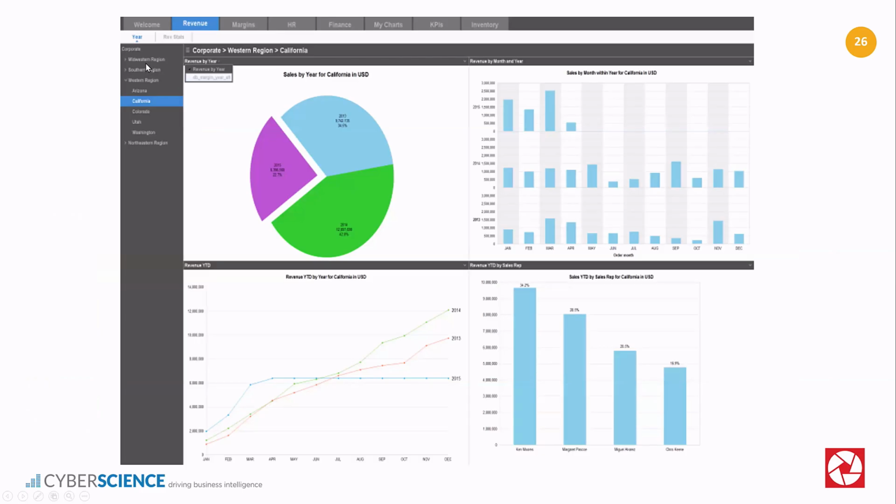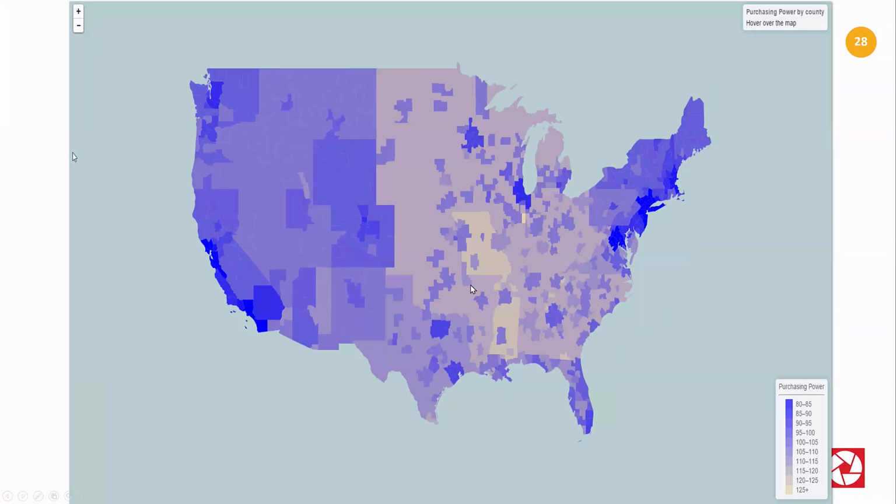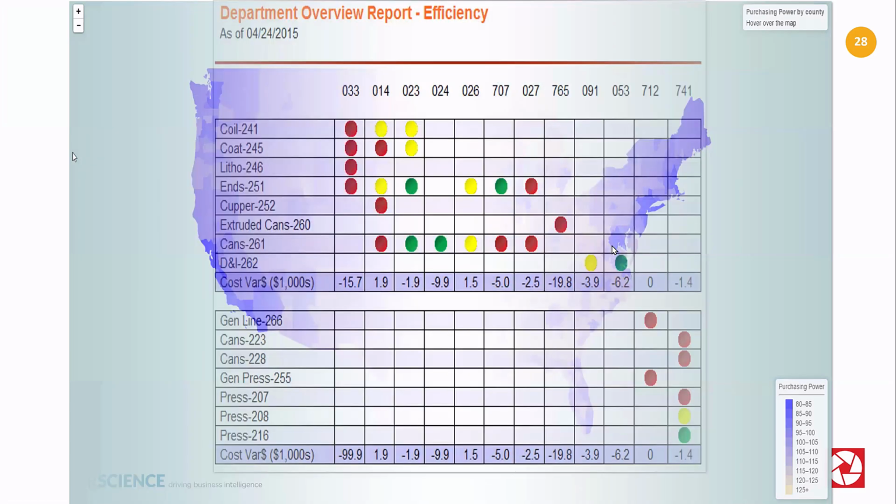So California sees California data, Colorado, Colorado, Utah, Utah, etc. But again, users just come in here and they go click to drill down to the data they want to see. Here's an example of a bubble chart superimposed upon a map of the US. And then here's a map of the US just showing purchasing power. Again, users come in here, they just go click to drill down.